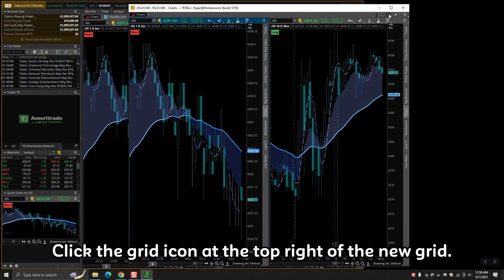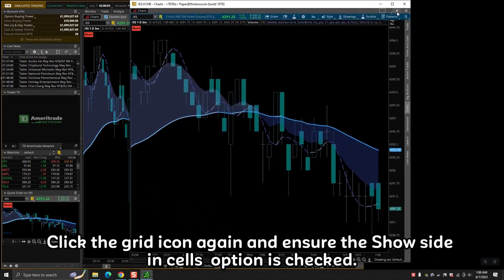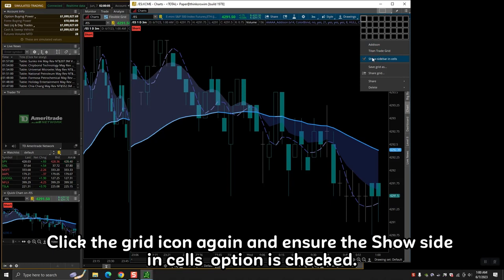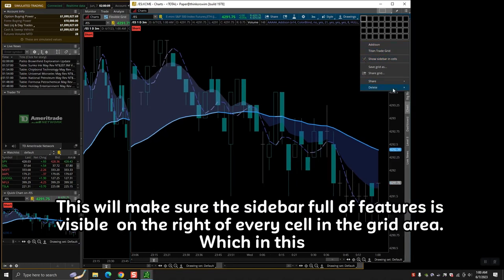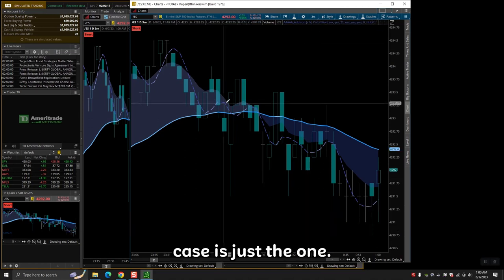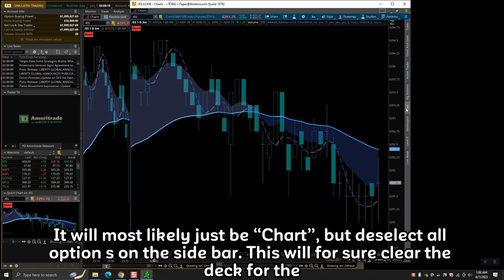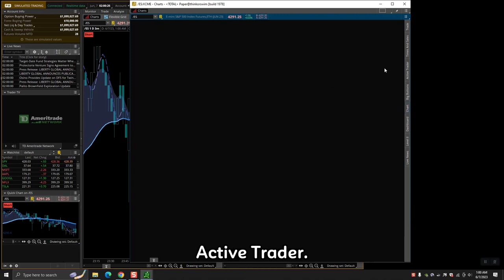Click the grid icon at the top right of the new grid. Select just one grid layout from the grid pop-up. Click the grid icon again and ensure the Show Side in Cells option is checked. This will make sure the sidebar full of features is visible on the right of every cell in the grid area, which in this case is just the one. It will most likely just be Chart, but deselect all options on the sidebar. This will for sure clear the deck for the active trader.